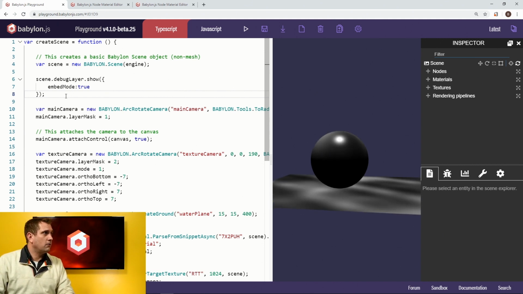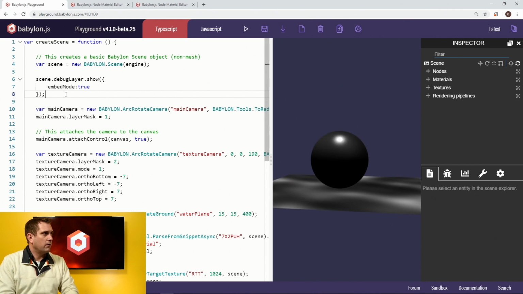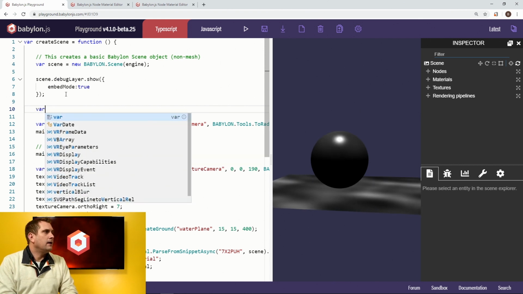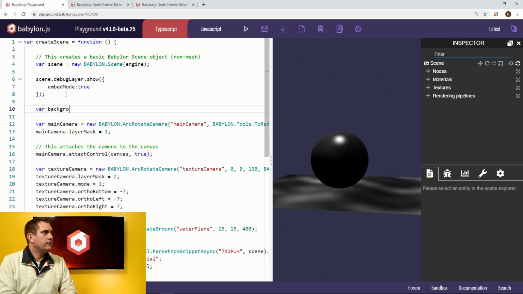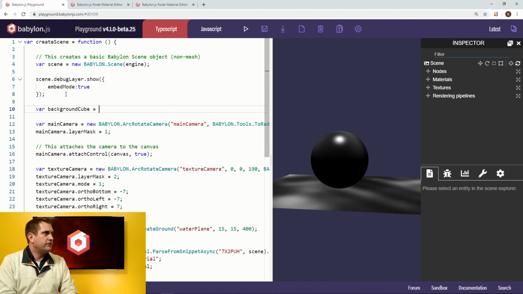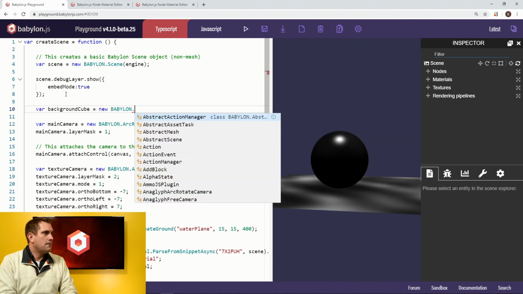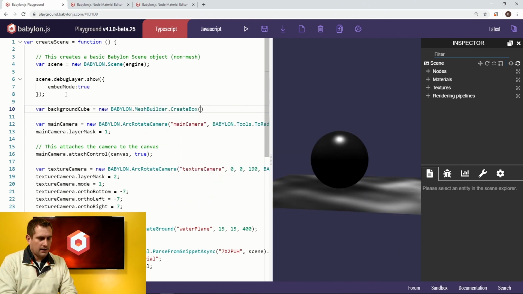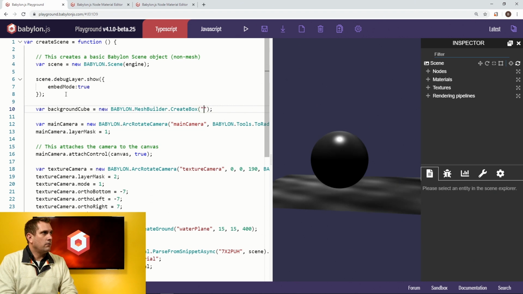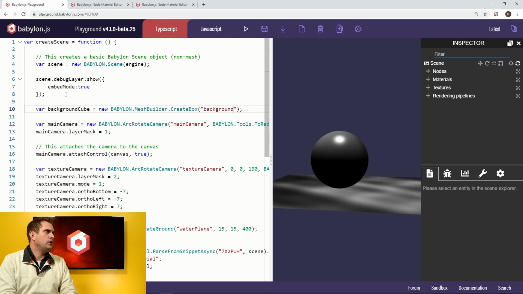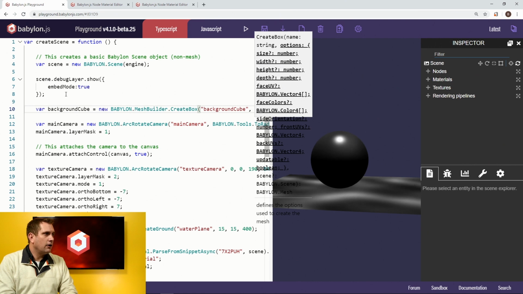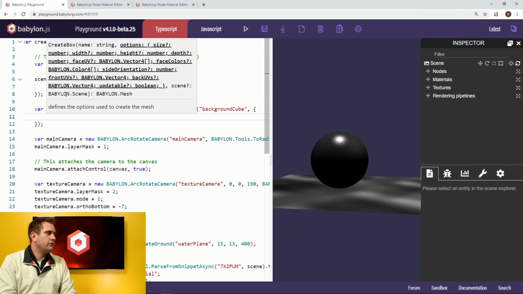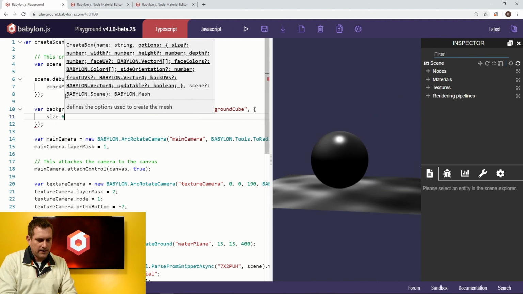We'll go right under our debug layer, where we're telling the code to show the inspector, and simply do a var, we'll call it background cube, and then say new Babylon.MeshBuilder. There is a CreateBox method, and we'll call it background cube. From here, it's going to want some options. The first thing is we're going to give it a size of 60. We'll make it nice and big.